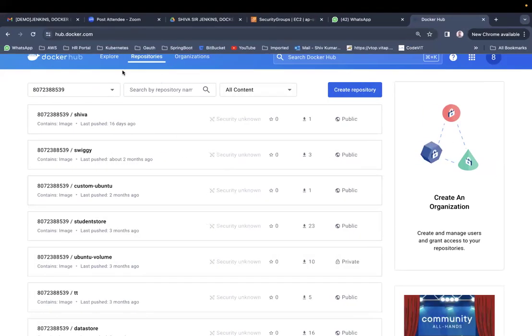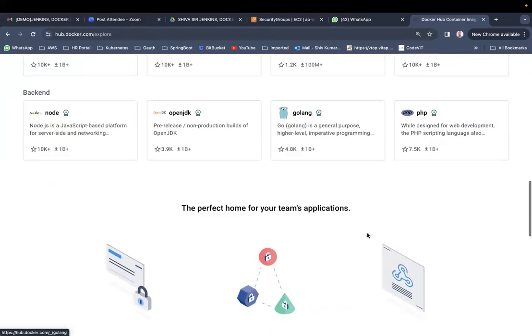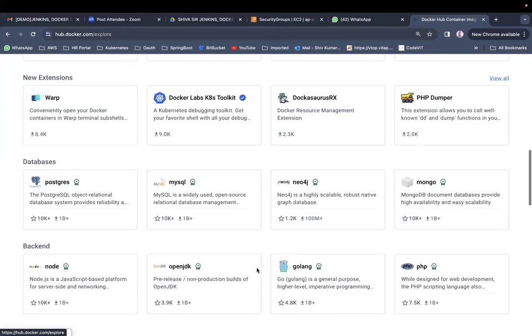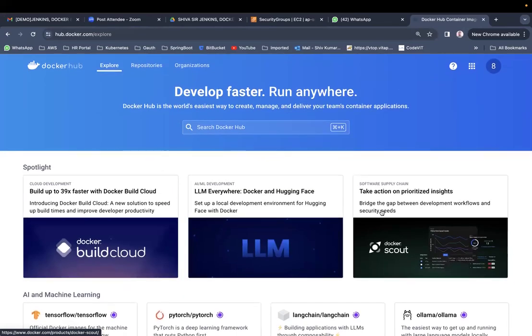These images we are going to use, which are explored here. There are hundreds, thousands of images here. Initially we are going to use these images, but in the future we are going to create our own images from our own applications. We are going to create an image from our Python code, from our Spring Boot application, something like that. We are going to see that.